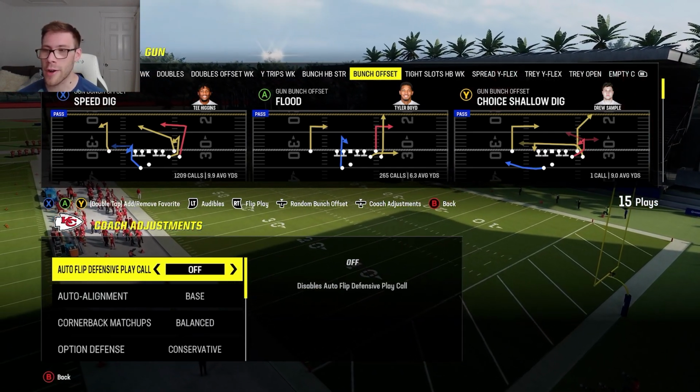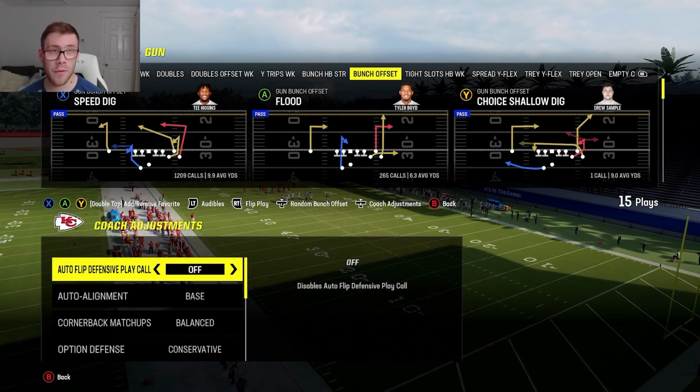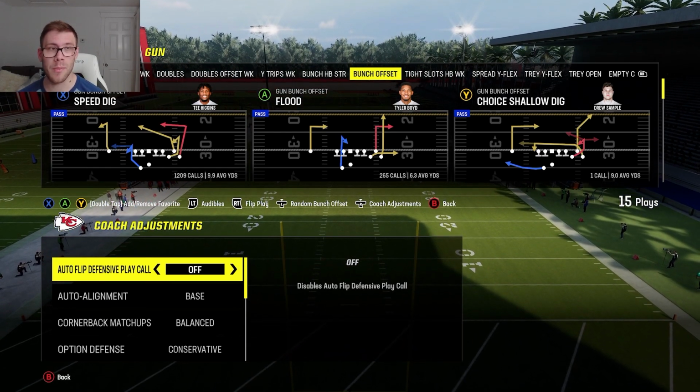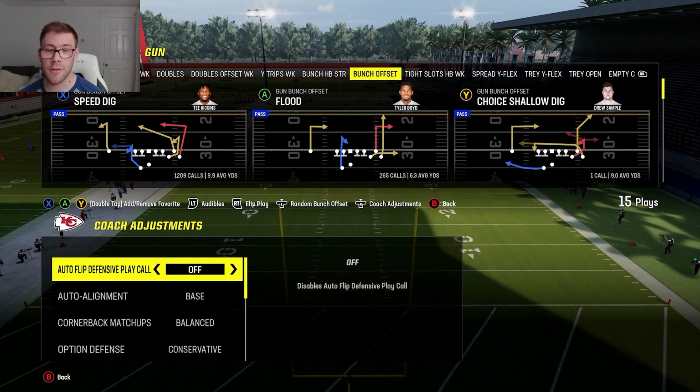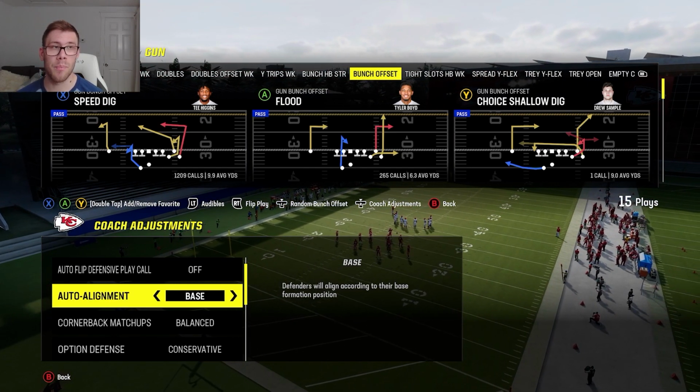And the first one is auto flip. You must have this off. So we're in dollar, it's a symmetrical formation. We do not want this to flip at any point because the blitz is going to come in specifically from the left side. So leave that off. Next up is we're going to want to have our auto alignment setting on base align.